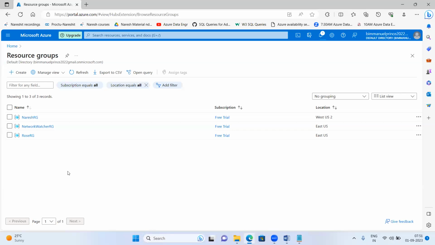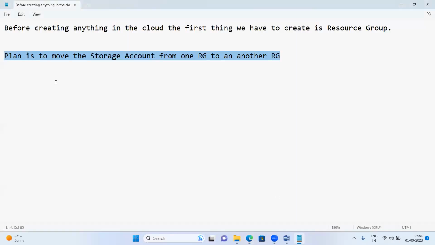So here I have created two resource groups. One resource group is this one, Rose RG, and another one is Naresh RG. Okay, I have two resource groups. What I'll do now, I'll create one storage account in this Rose RG resource group.